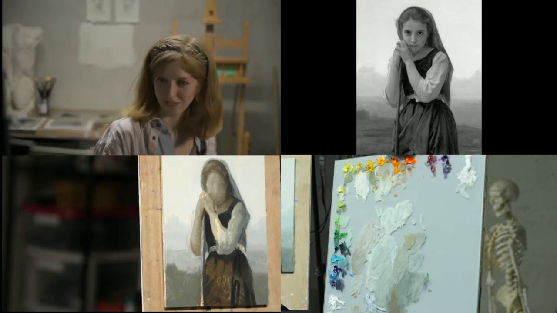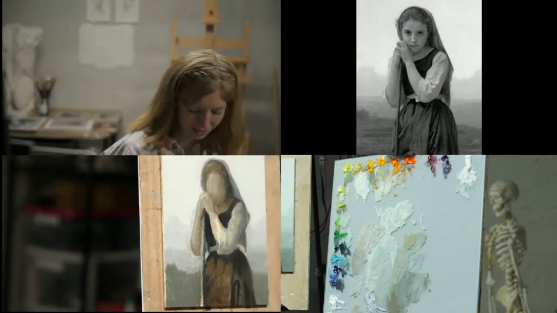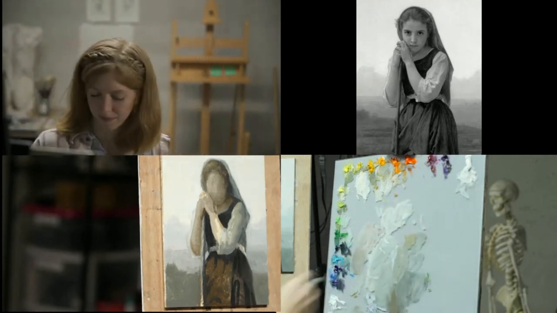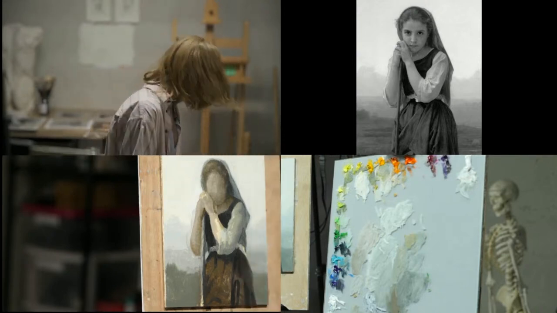Well, I think that's part of the cool process of working from a black and white image: you can really play around and decide those color choices for yourself. Yeah. That's awesome.